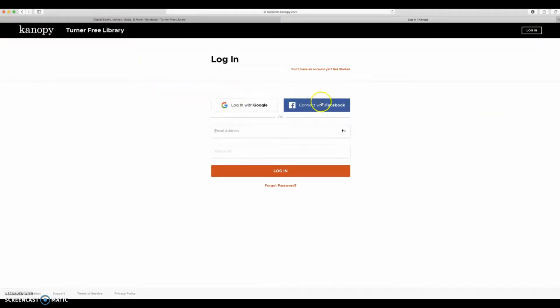And again, you'll see right here, I can log in with Google, Facebook, or if I created an email and password set up, I can do that. So I'm going to do that, and I'm going to hit login.